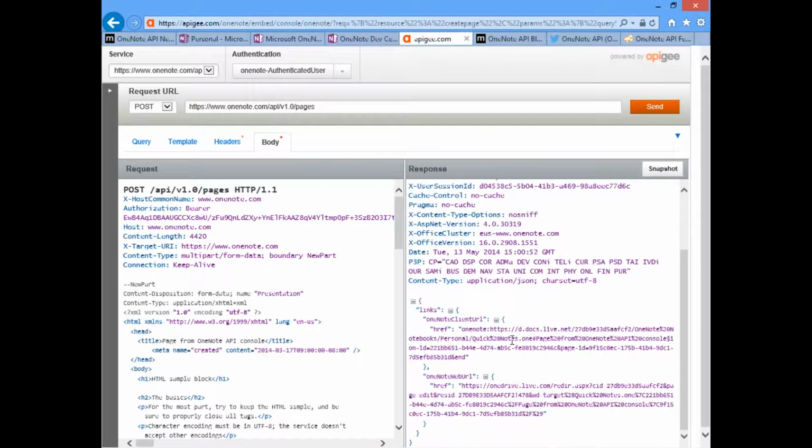And if we look down in the payload here, you'll see that the return is a collection of links with two items in it. One is a client URL, one with a OneNote protocol that will go ahead, for example, on the desktop and fire up the full OneNote client, taking us to the newly created page, and then a web URL that will go ahead and launch the OneNote page in the browser in the web-based version we saw before.